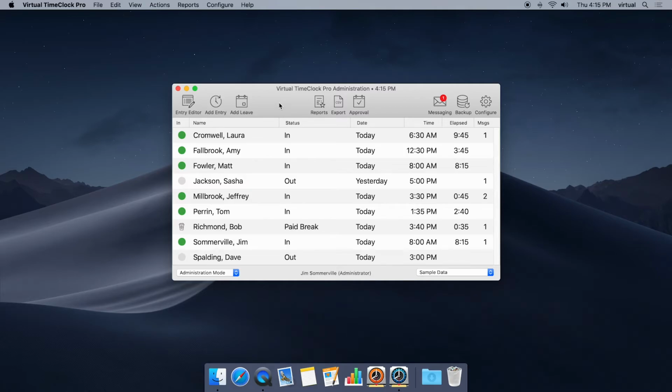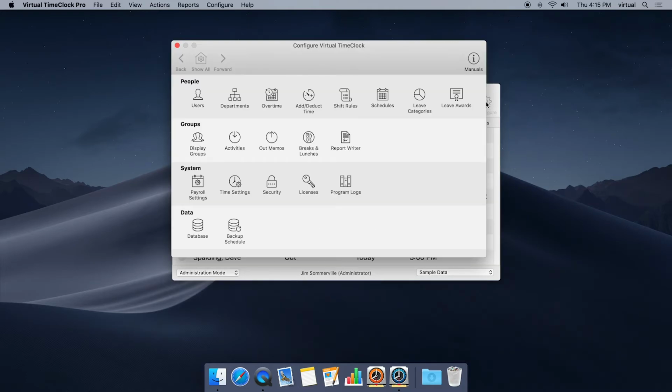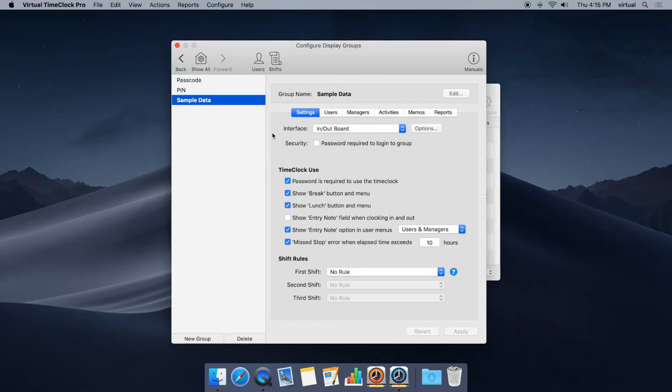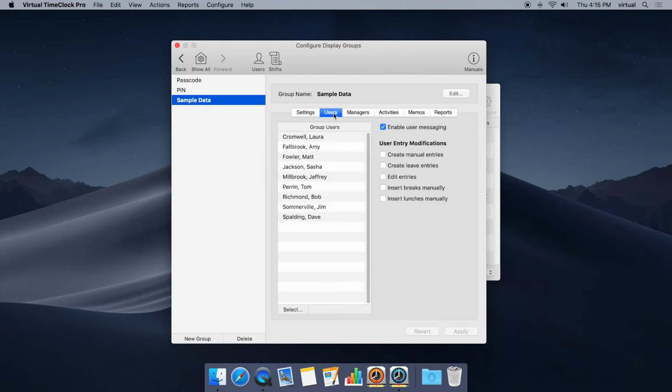But let's just say you've got employees and you need them to be able to edit their own punches. To do that, I'm going to go to the configure menu and then display groups, and I'm going to click on the user tab here to get into those settings. And we're going to look under the user entry modifications. And the third option here is edit entries. And then you can also turn on the insert break or insert lunch buttons if you need employees to be able to add their own lunch.